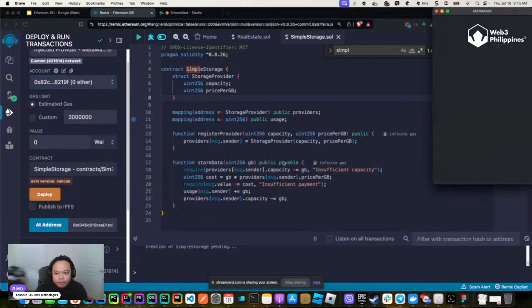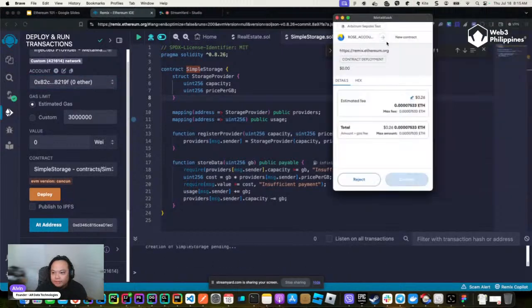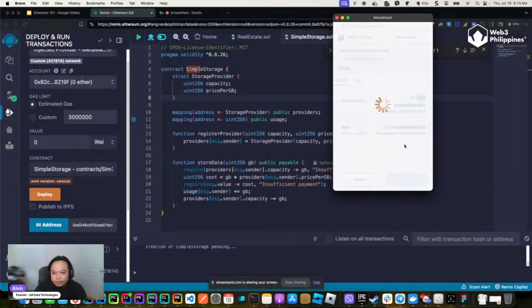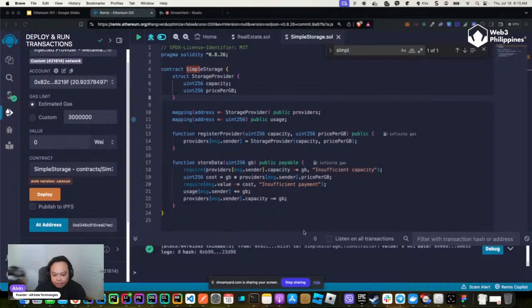When you hit deploy, it will call MetaMask, and you have to pay for that for sure. Of course, like every transaction on chain, there will be an estimated fee. You have to pay for the deployment. Then you confirm that, and you will see the logs here underneath.